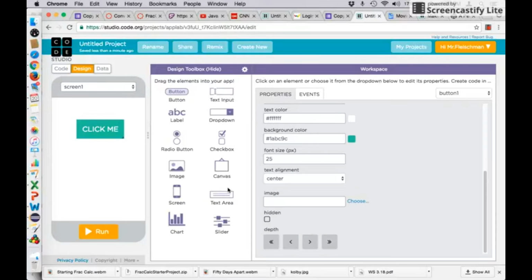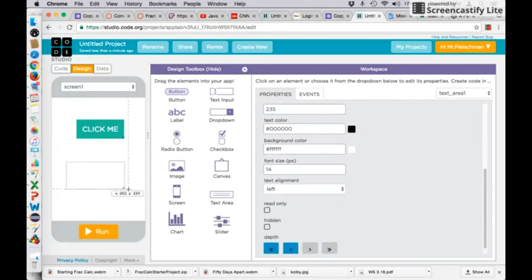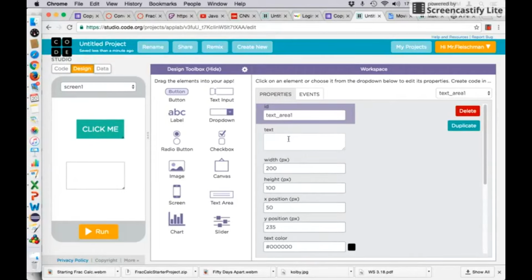And then I think I had another, not text input, sorry, I had a text area. Okay, so you can do the same thing here with the text area. Let's say, what is it going to say? Let's say you have 10 seconds.